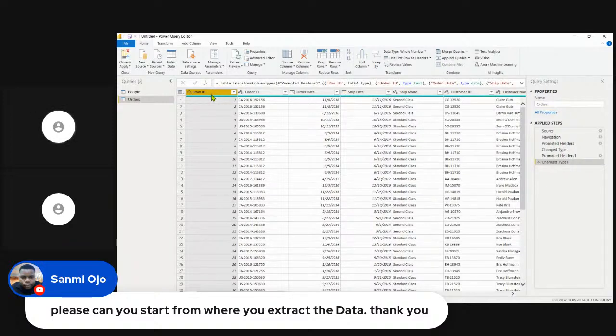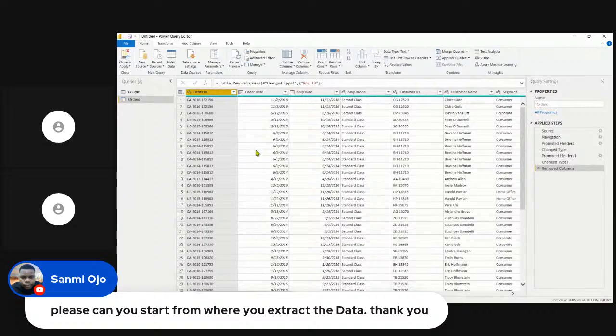I click on it, it's been highlighted, and I come to the ribbon here. Remove column. Okay, let me do this. I right click and I come here, remove, remove column, because I don't need that column. I'm not going to use that column to generate any information in my report. So I've removed it.